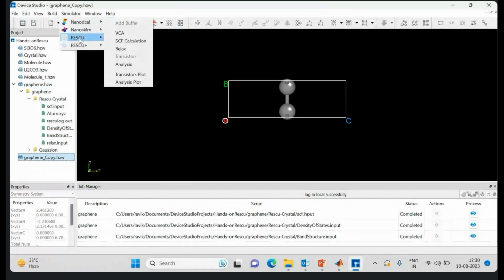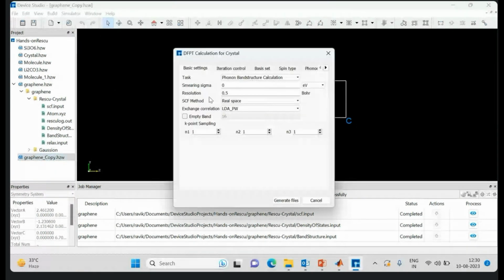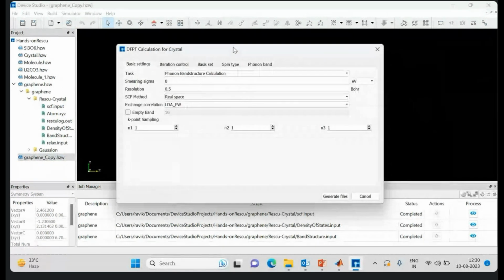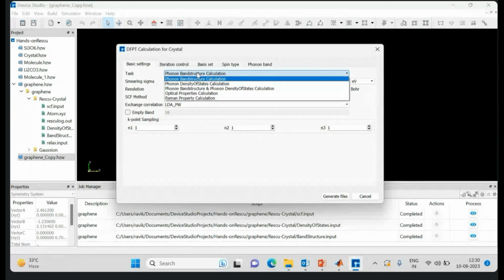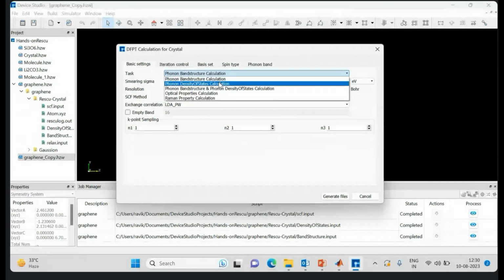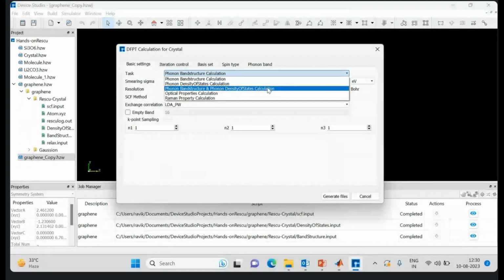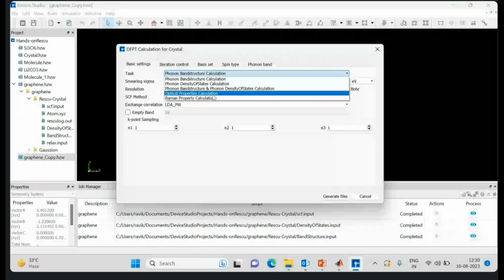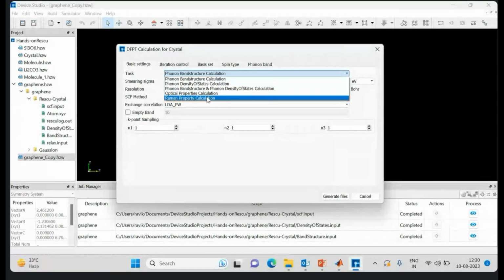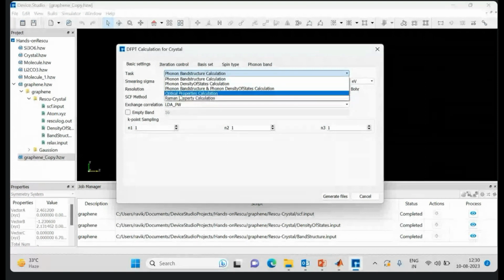So I am showing you some DFPT simulations. Here you can see this is the RESCU, this is the DFPT. So this is the density functional perturbation calculation for this structure. This is the basic settings. In the task, you can see the phonon band structure calculation, phonon density of state calculation, phonon band structure and phonon density of state calculation, optical property calculation, and Raman property calculation. So as per your need, you can select the calculation.